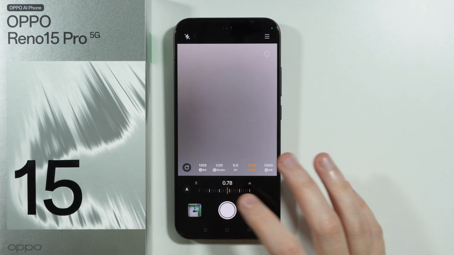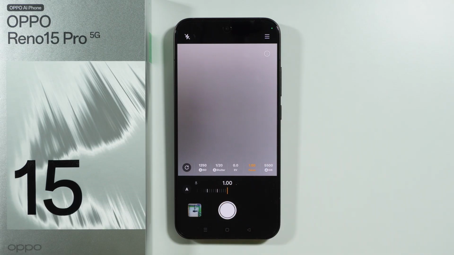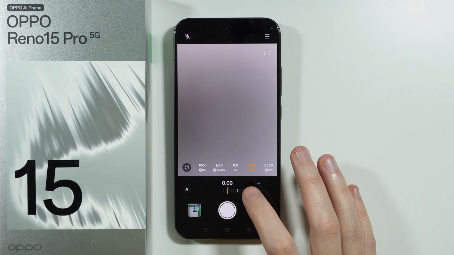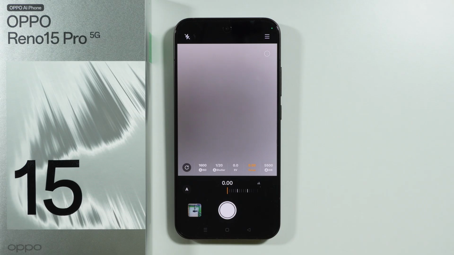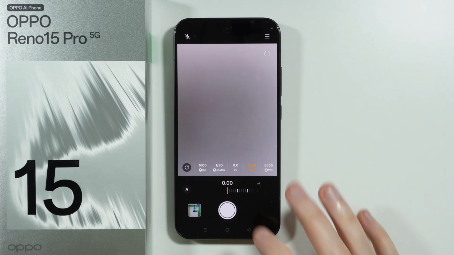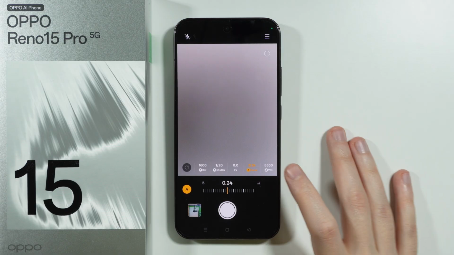If we move to the higher values, then the background will be sharp. But if we move to the left, then whatever is in front of the camera is going to be sharper compared to the rest of the background. And of course, we can set it to automatic.